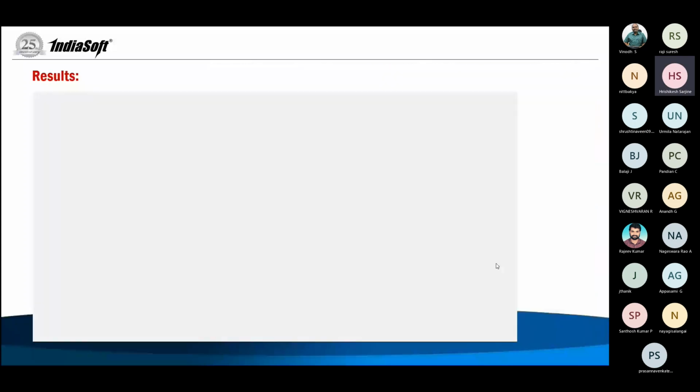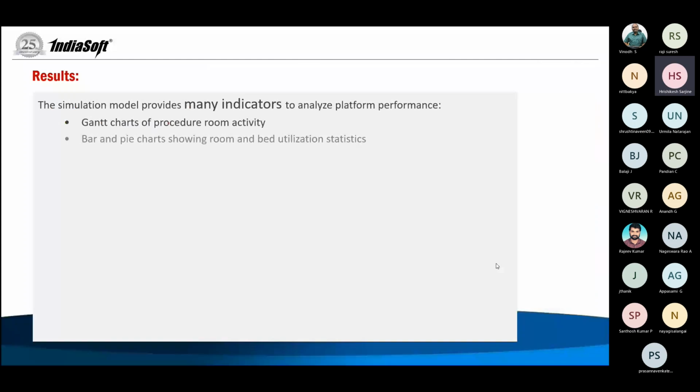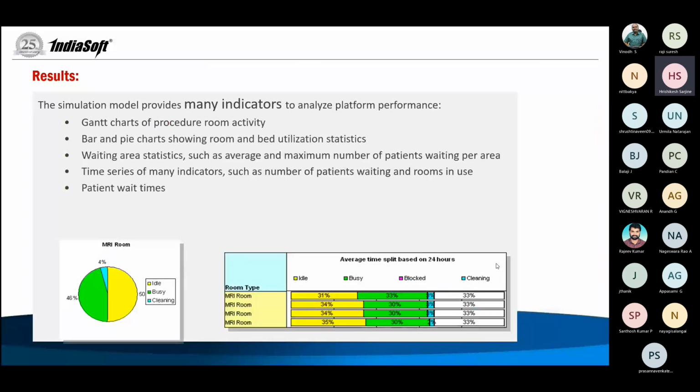The result is the most important thing for any of the process layouts in simulations. In the Witness simulation software, you get results in whichever format you need. If you need it in Excel form, you will get it in Excel form. If you need it in chart form, it will give you a chart form.